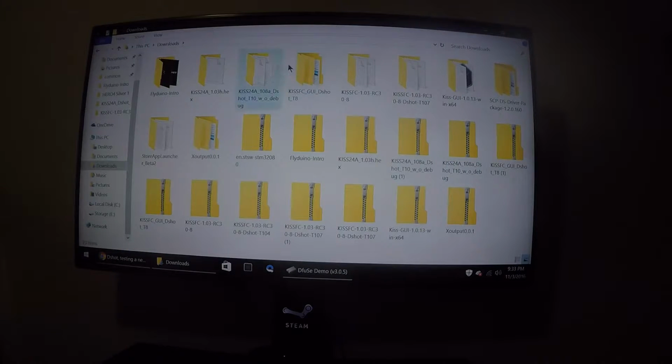So we're going to unpack the KISS GUI with DShot T8. We're also going to unpack the KISS 24 amp 108A DShot T10. And we're going to need something else, I forgot. And obviously the KISS GUI with DShot T8. So I already have mine unpacked. Straightforward, you guys can figure it out.